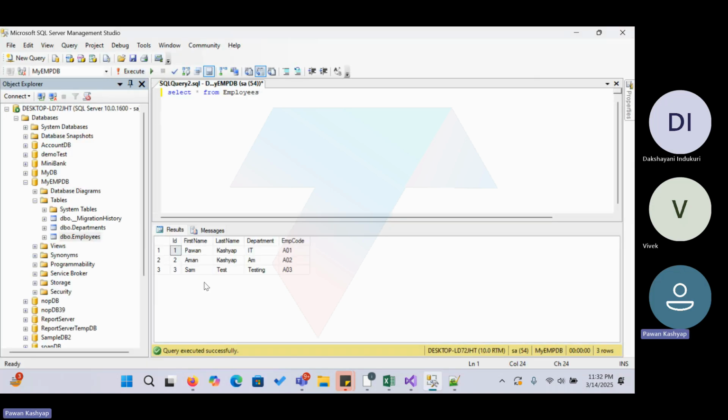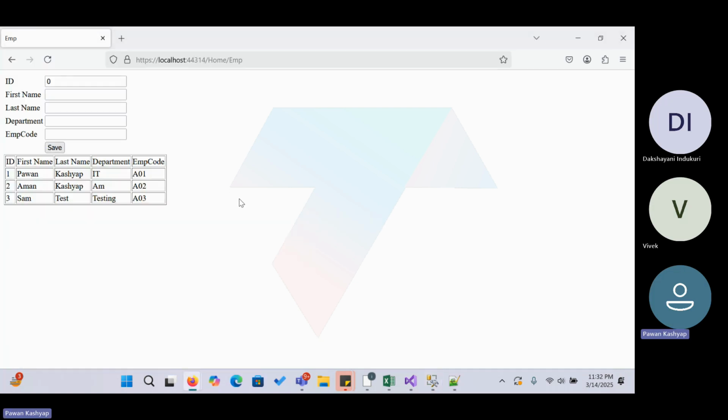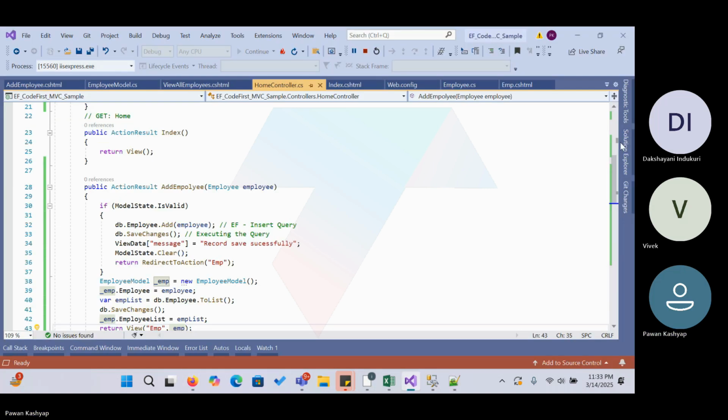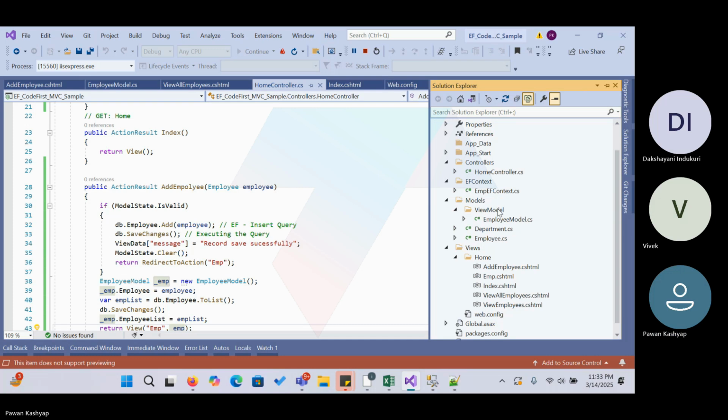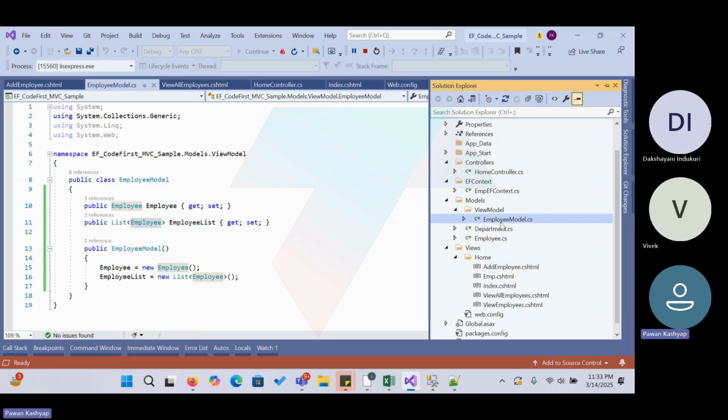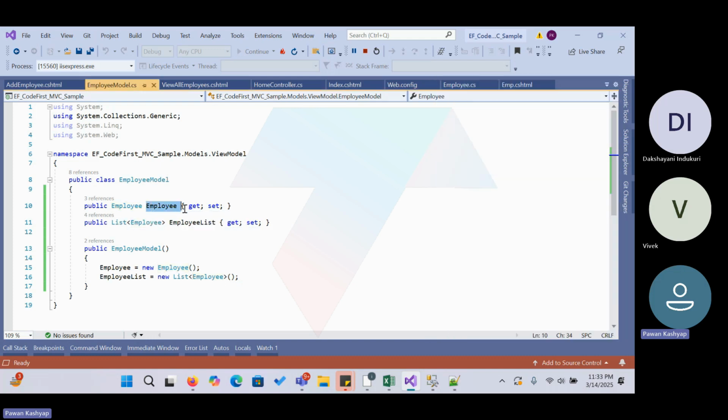Yeah, see record 3. Okay, so this is how we can put multiple views in a single page as well. And in that case, you need to manage it by creating a view model. Right now we have just employee and employee list. We are creating a form for employee and displaying the list of all employees.